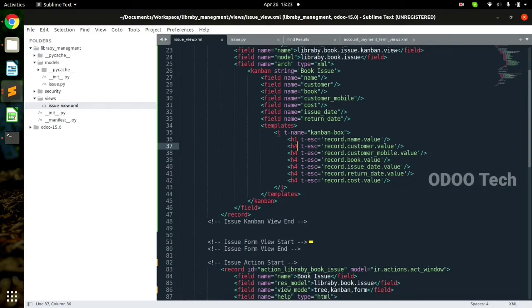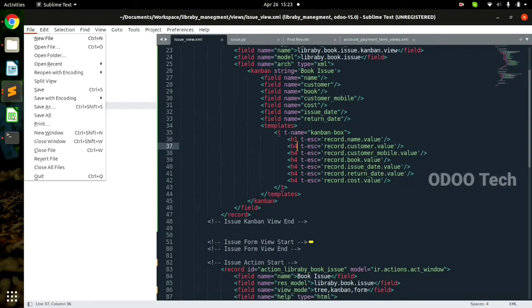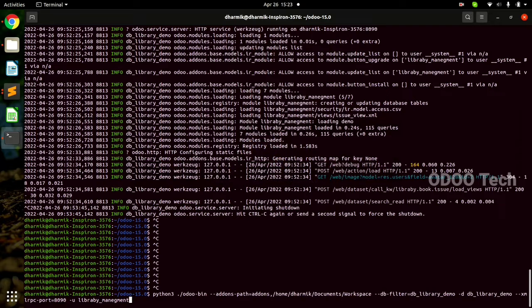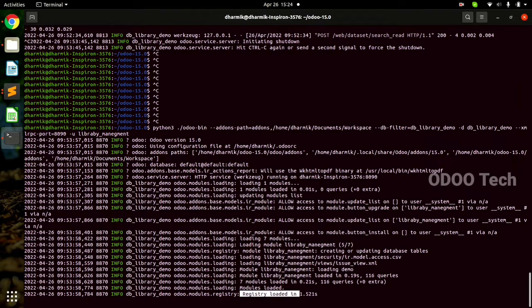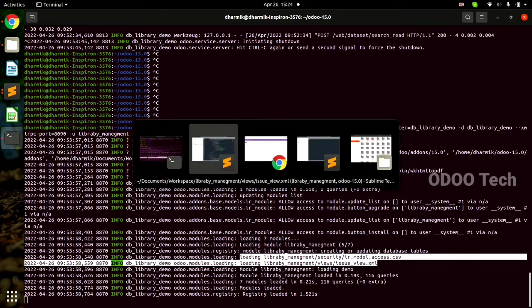So here also I changed something in the XML file. Let me save, Control FL, and rerun the server. But here also I upgrade the module. Why? Because I changed the XML file. As you can see, my module registry is completed and both my files are also loaded.